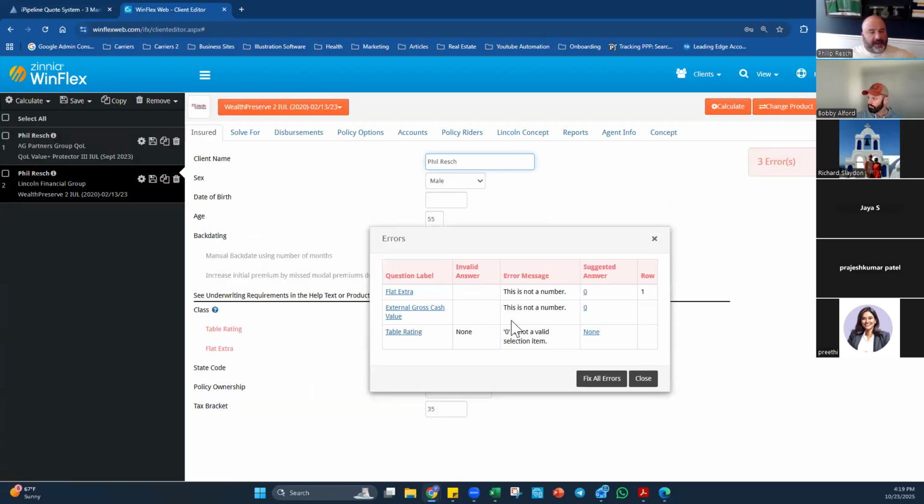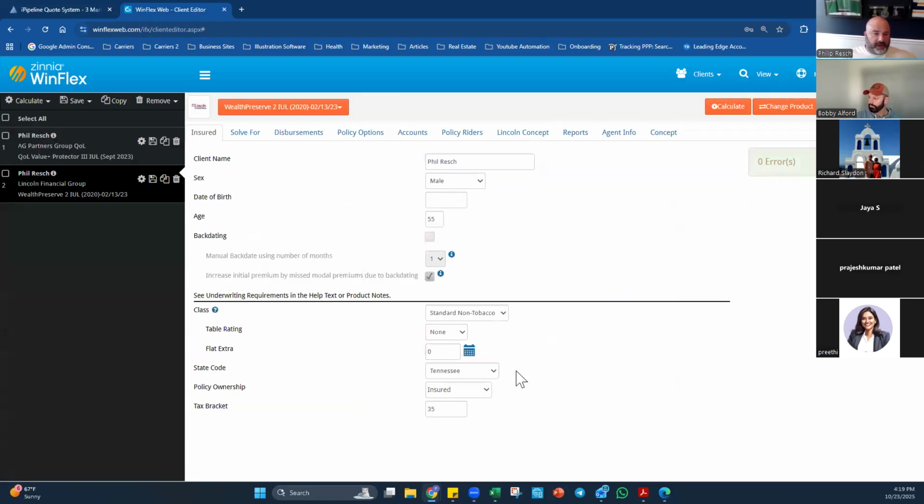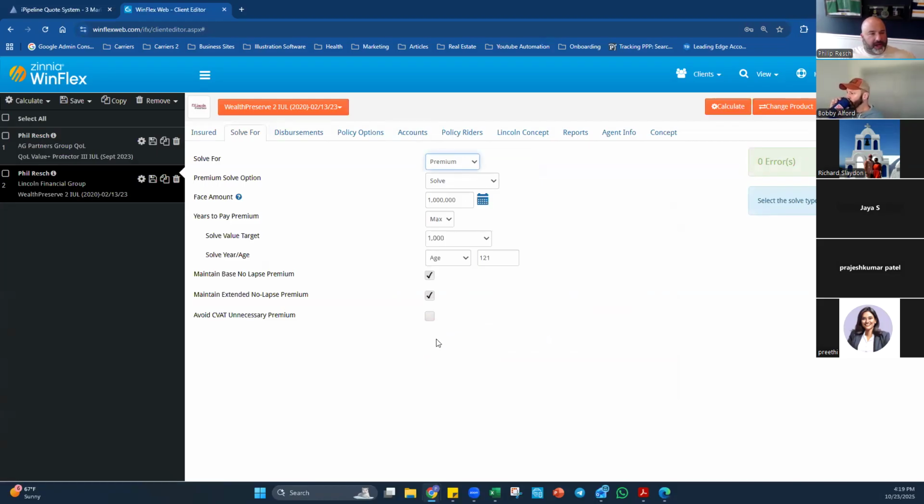And then you'll see they have their own little extracurriculars. WinFlex is not perfect. And so what I'm going to do here is say fix all errors, standard non-tobacco, Fillresh 55. It all comes over, but you want to make sure you double check every column, every aspect of it. So solve for premium, $1 million face, pay the rest of my life, $1,000, age 121.